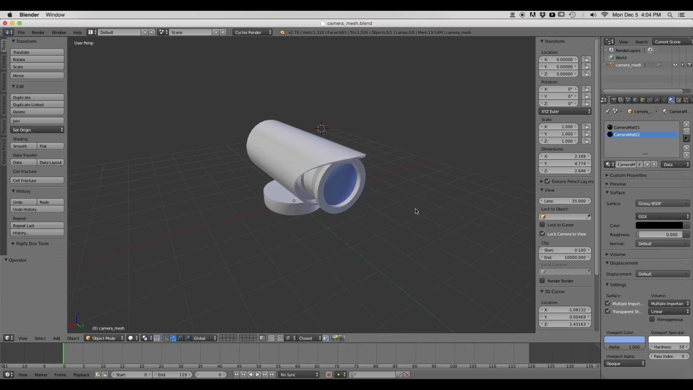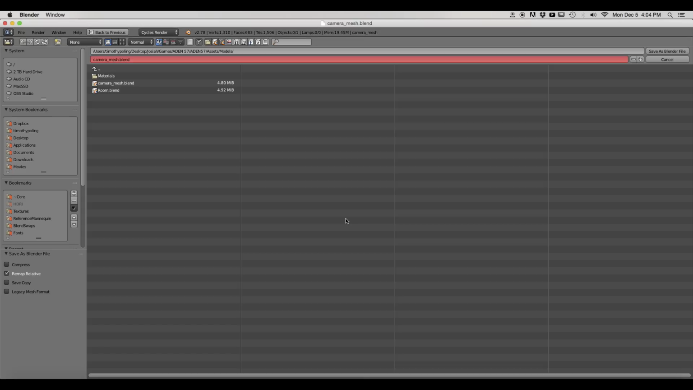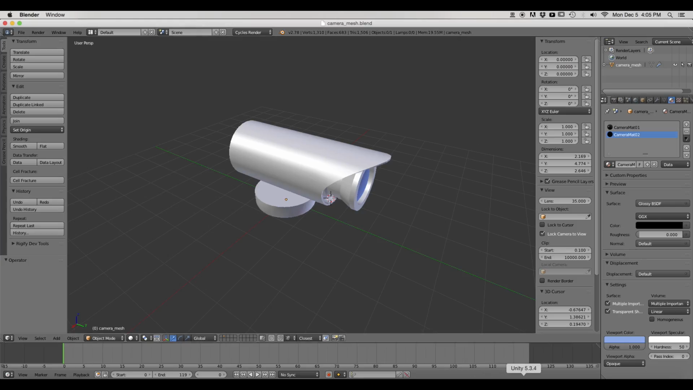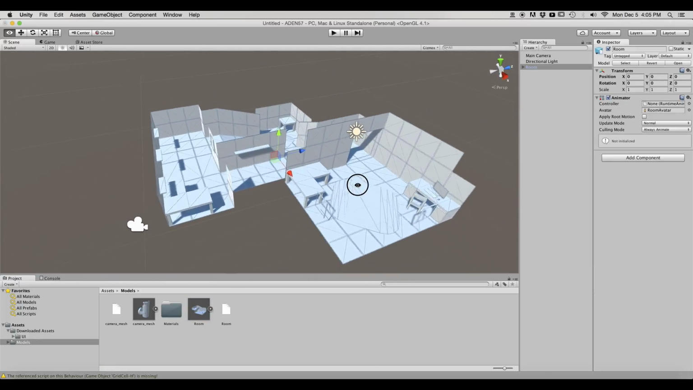So the simplest way to get your models into Unity is just by saving them to the actual asset folder. Let me see if I can show you here. So here's the project, here's the asset folder, and I made another folder called models just to keep it clean. I already have it saved here, but just saving it straight into the assets folder is how you import them into Unity. And look, there they are. There's my room and my camera. So now we can get started setting up the room.